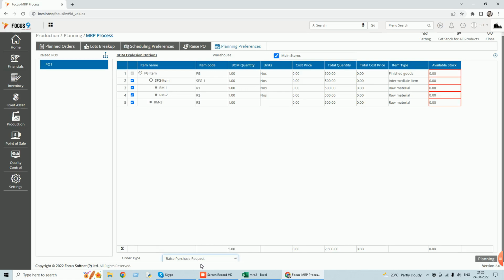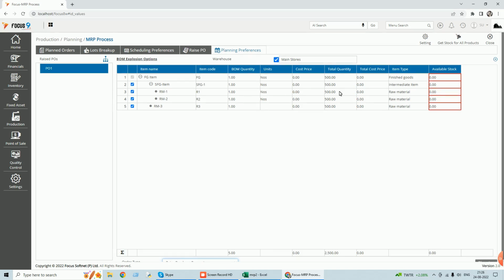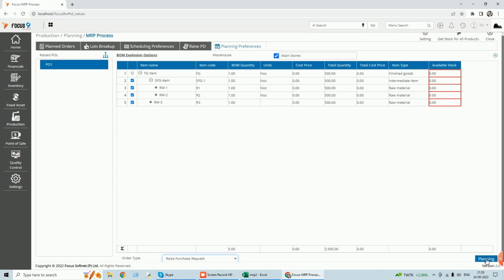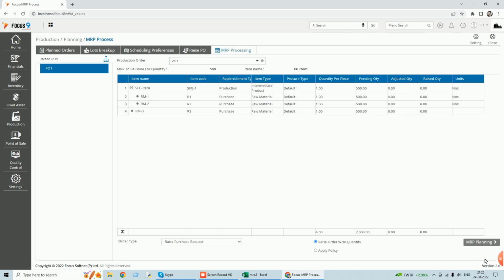So I select the purchase requisition here and click on planning. If you have stocks, it will reserve the available stocks and raise only the pending requisitions. Suppose I have an RM1 of 500 required as per the BOM. If I have a quantity of 200 here, it will raise only 300, and that 200 will be reserved. Then I click on planning.